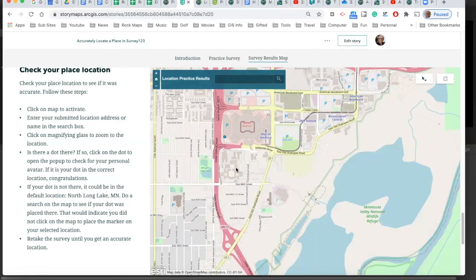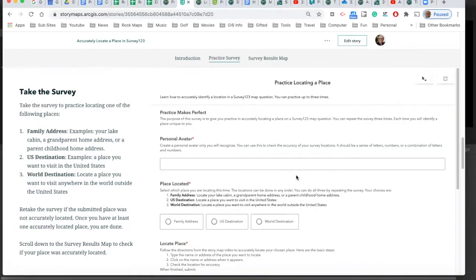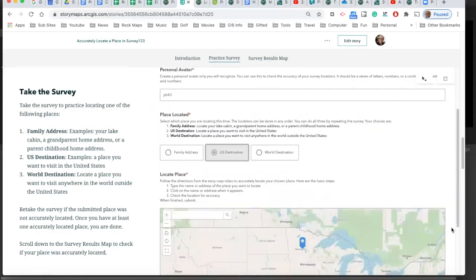Now, sometimes if you don't do either the address or the name of the place, the marker will not end up where you want it to be. So let's see how that happens. Now I've returned back to the survey one more time. And by the way, you can practice this as many times as you want to, even if you want to just do it for fun. So this time I'm going to try and locate Duluth. So type in my avatar again. It's a US destination. I'm going to scroll down.